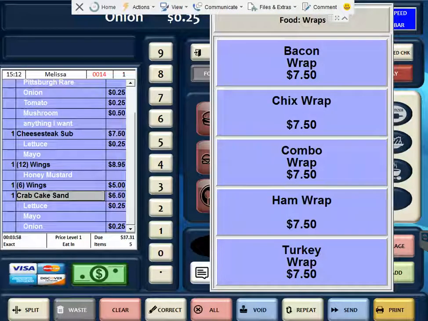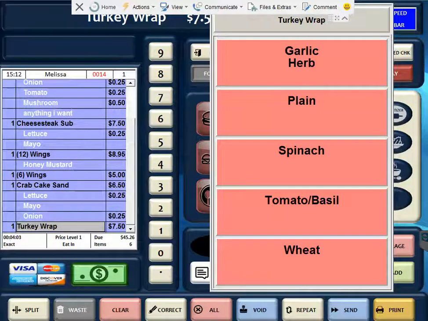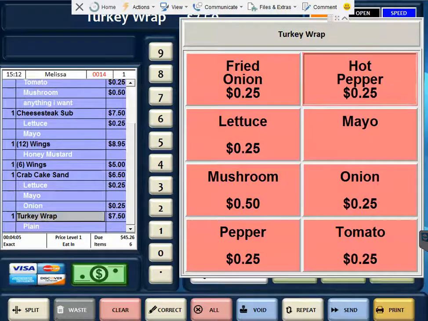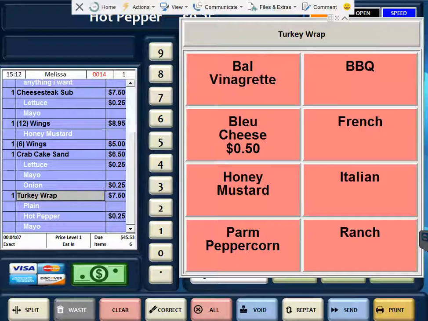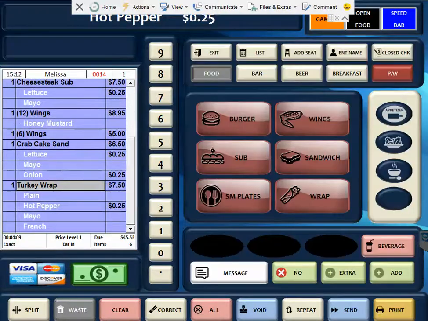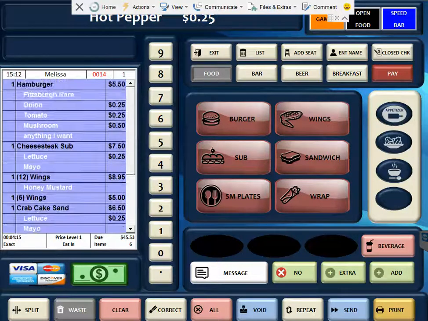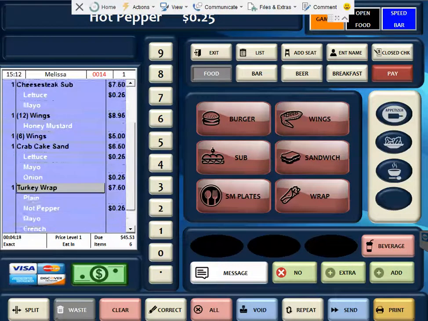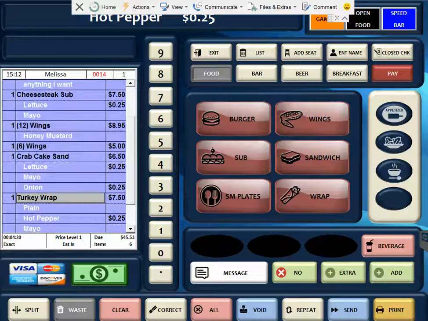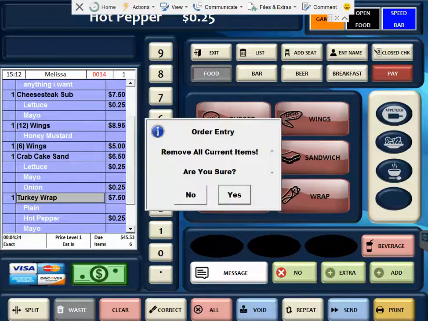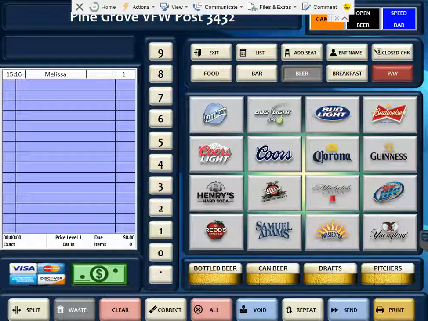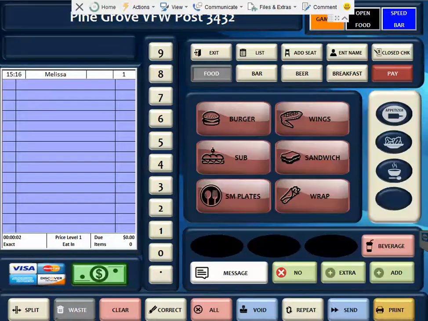Wraps. There's the bacon, chicken, combo ham, and turkey. I picked turkey. Choices and condiments. Dressing. And all the time that'll be building up here, and now that we've exceeded the space, there'll be a drag bar here to see what else is happening in this check. I'm going to use the get rid of all so I can start over and clear the screen to show you more food choices.